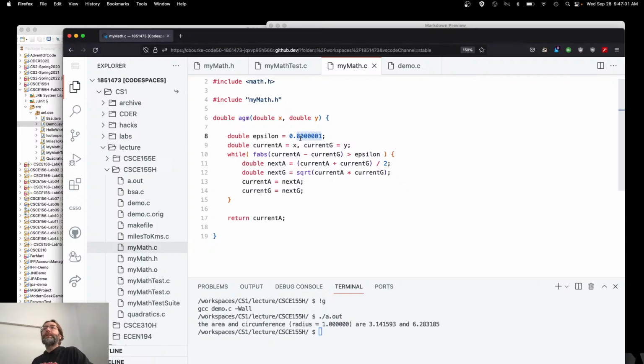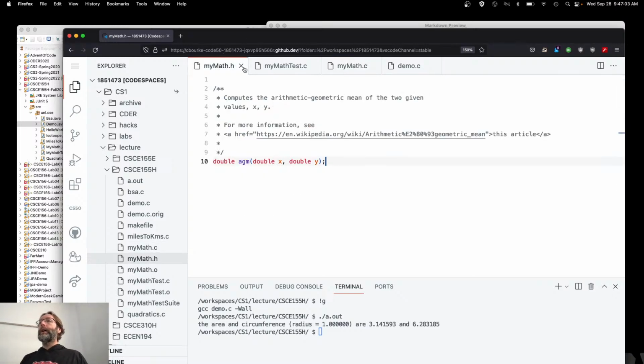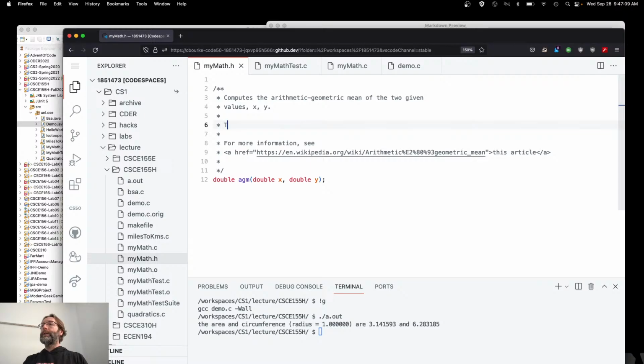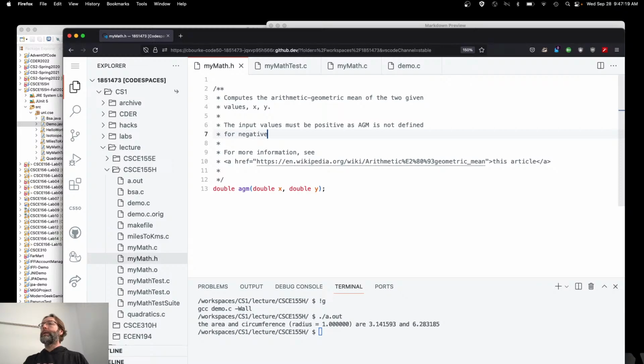But we'll only accept, in this case, positive numbers, right? So I'm going to put that into my documentation here. The input values must be positive, right? As AGM is not defined for negative or 0 values.